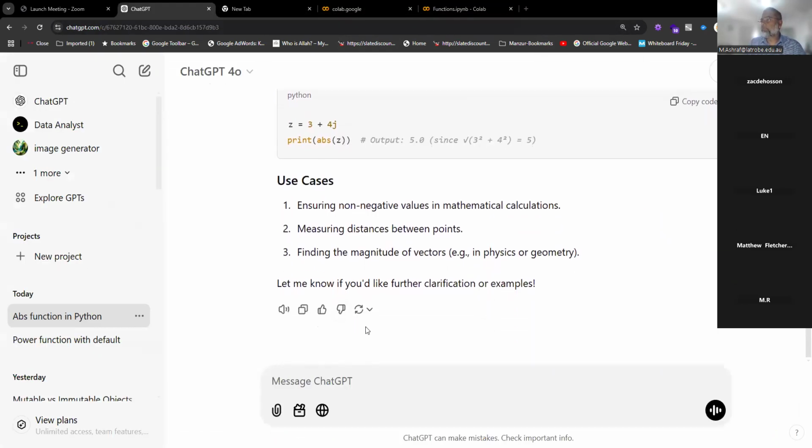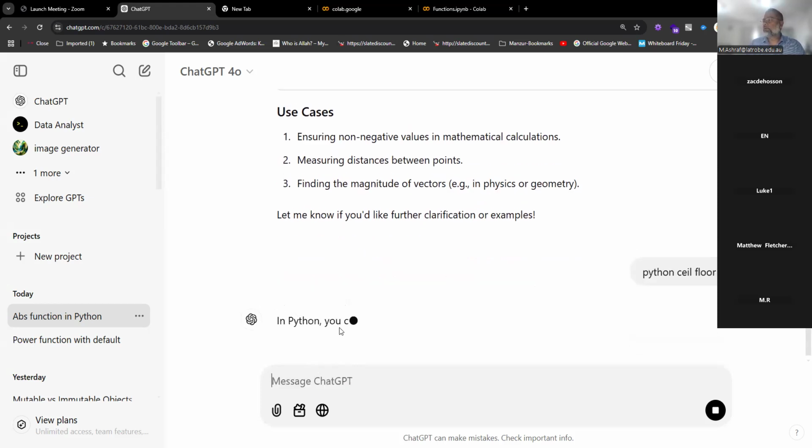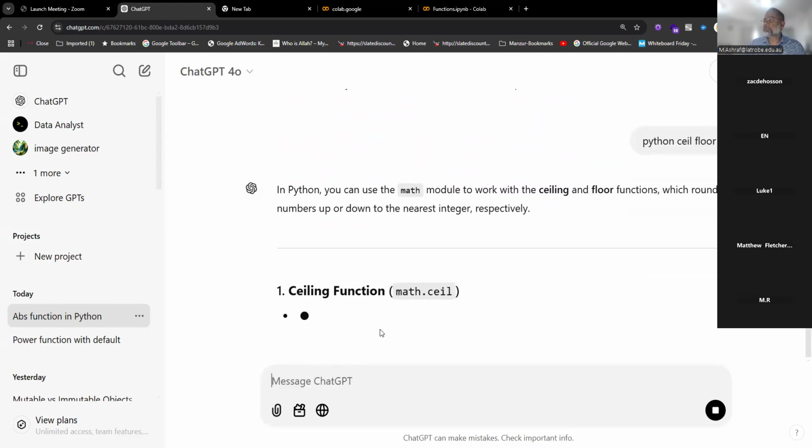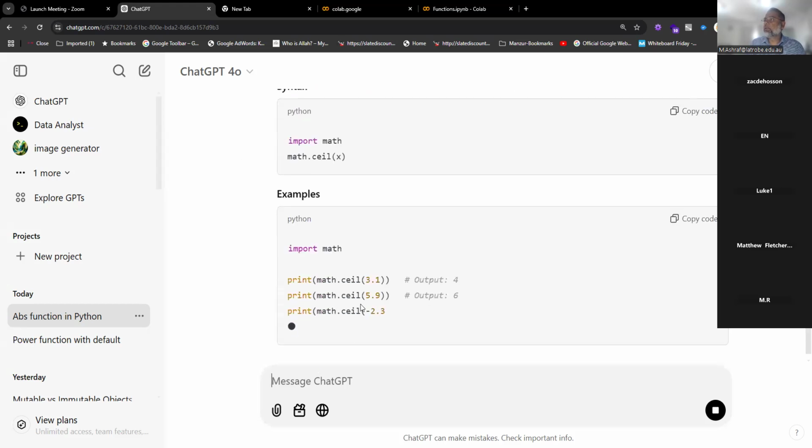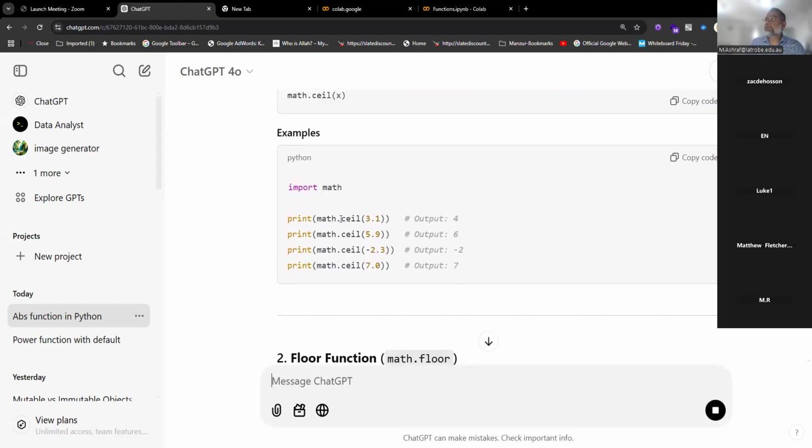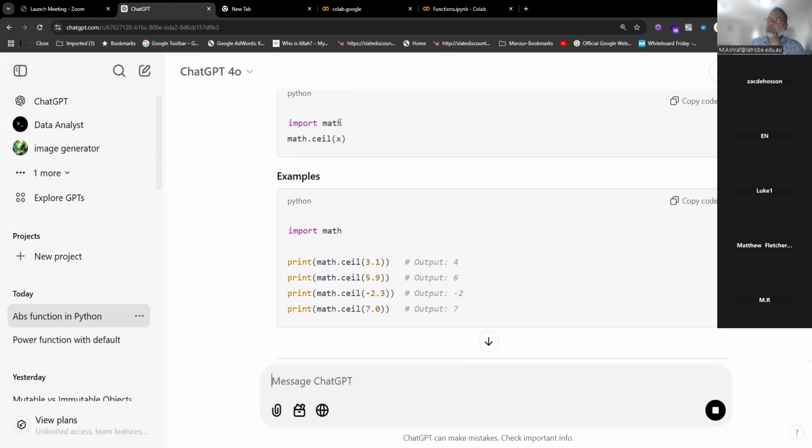Python ceil and floor, right? So yes, the ceil function is this one. You can see that you need to import a library, math, then ceil. What it does, are you following?